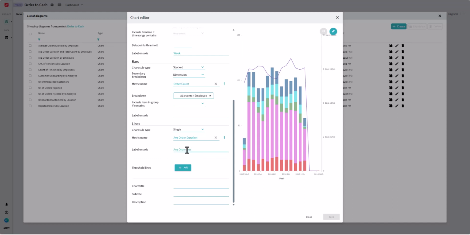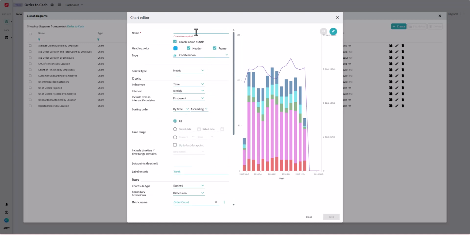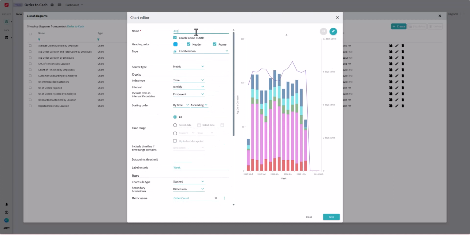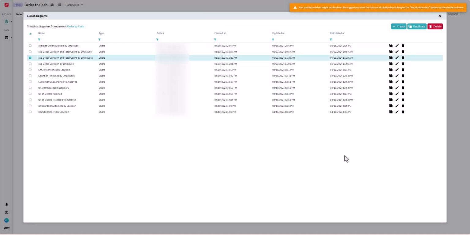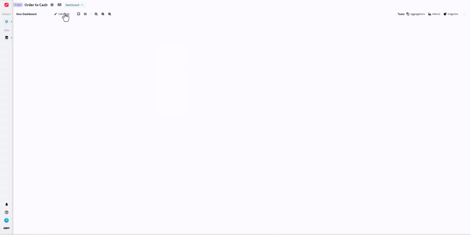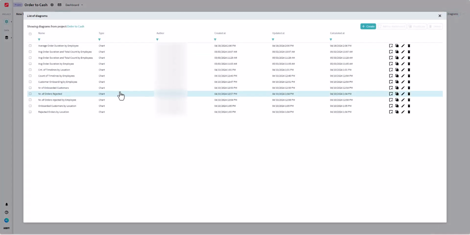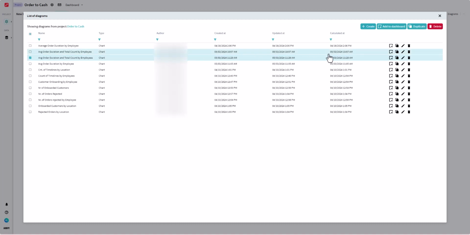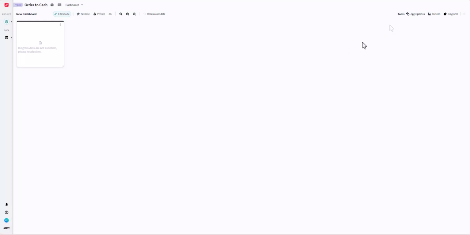Now I can go back and name the chart now that it's been defined. Our chart name is going to be average order duration and total count by employee. I'll select Save. Now that I've got my new chart created, I can add this to my dashboard. So I navigate back to my dashboard and I select Edit Mode. By opening up the Diagrams pane, I can assign the selected chart to this dashboard. And now you can see it's available.